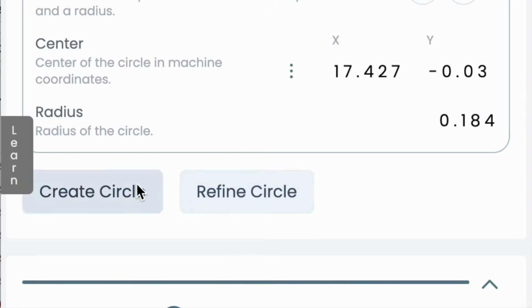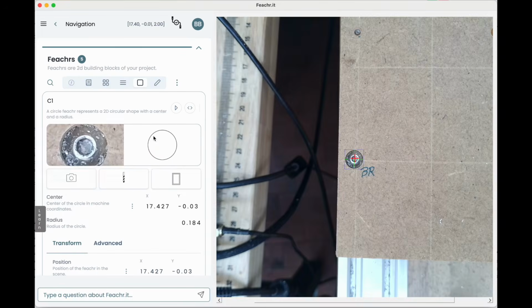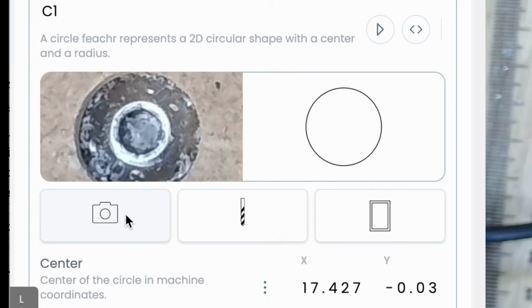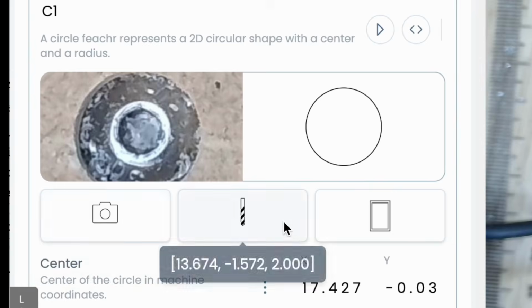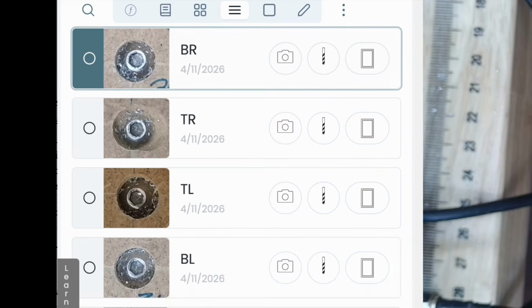And once you're happy with it, you can just click Create Circle. Now, with the circle, what it's navigating to when you click the camera position here, or the tool position, is the center of the circle that it found, which you can see it's indicating by the crosshairs. So now I have my bottom right landmark, and I can show this list of landmarks here.